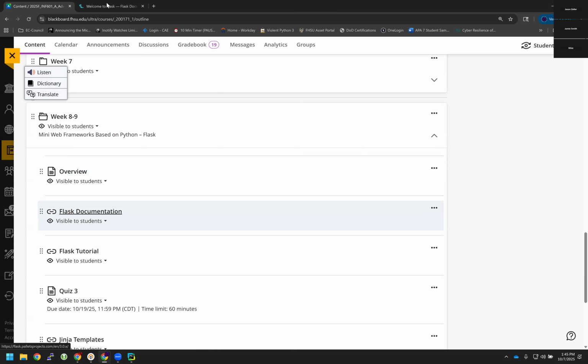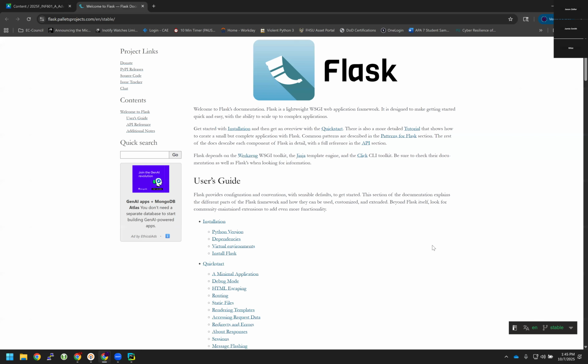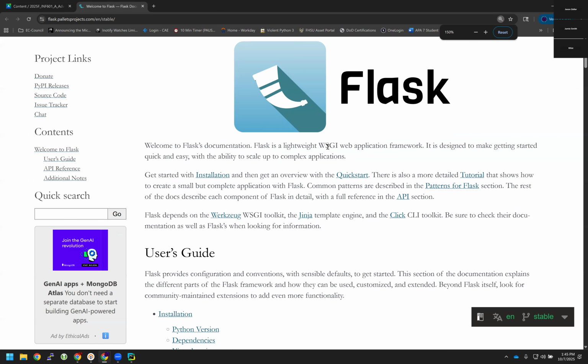All right. So the Flask documentation link, again, Flask is a really lightweight WSGI web application framework. It's designed to get you started quick and easy, with the ability to really scale up to a complex application. So you can use it super lightweight. You can actually have a one-page deal, kind of like Streamlit, that would just get it up and going real fast. But this is significantly different than Streamlit.